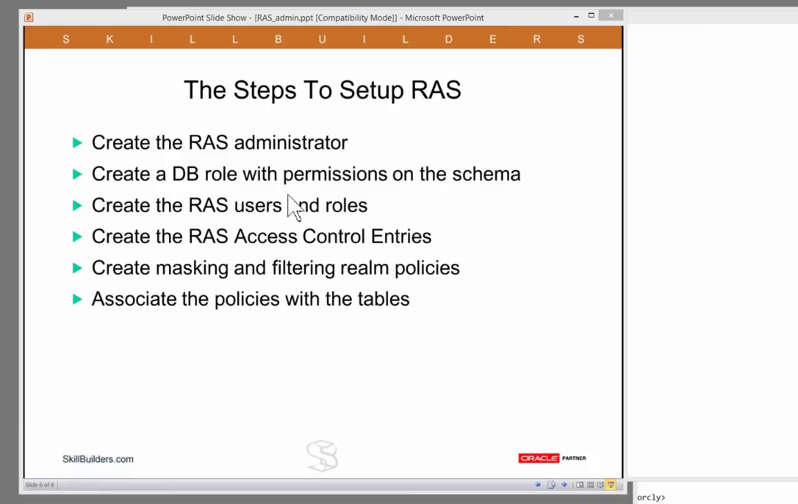Then in the RAS environment, we create users and roles. Then it gets complicated as we create the access control entries. It's all done with access control entries and access control lists that control what a particular RAS user can do in certain circumstances, because that's what it's all about. It's about determining which users can do what to what data in what circumstances. And we're going to see how to set that up now by creating the policies for masking and filtering, associating the policies with the tables. That's all going to be client-server. And then we'll move on to how we enable it in Apex.